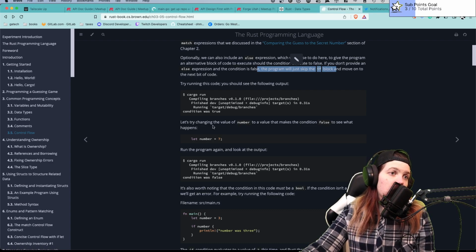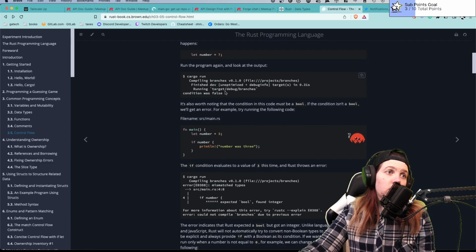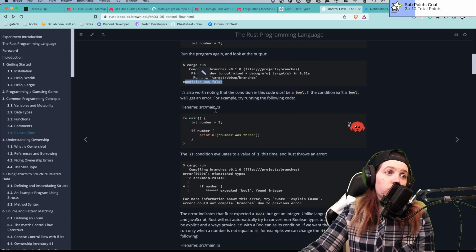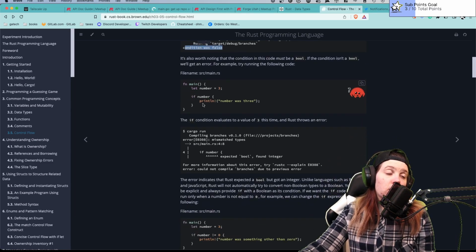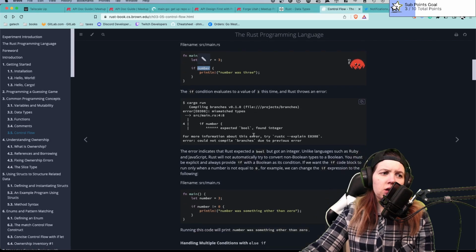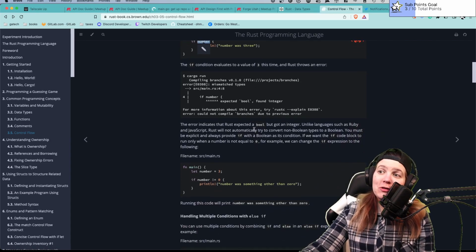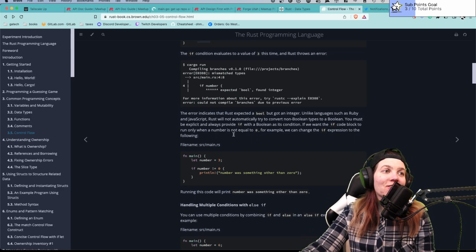Let's try changing the number to a value that makes the condition false. Oh look, the condition was false. If number, then 3. This now evaluates to a boolean. I was right. Okay. Booleans are also mathematical entities. So anytime you use a boolean, you're doing maths.